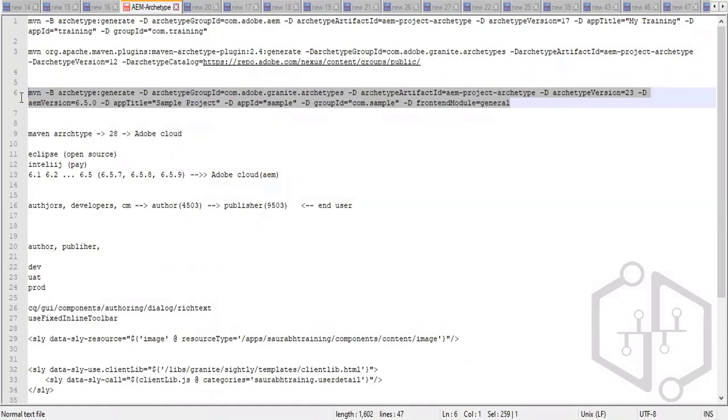Okay, so here you do not need to understand each and everything in this. It's just that we are saying that the archetype version is 23 and the AEM version is 6.5.0, and I gave a title to my AEM code base. I gave the name as sample project and the app ID, and this group ID is the package name. Inside the core folder, there will be a Java package that will get created, so I gave the name as com.sample.